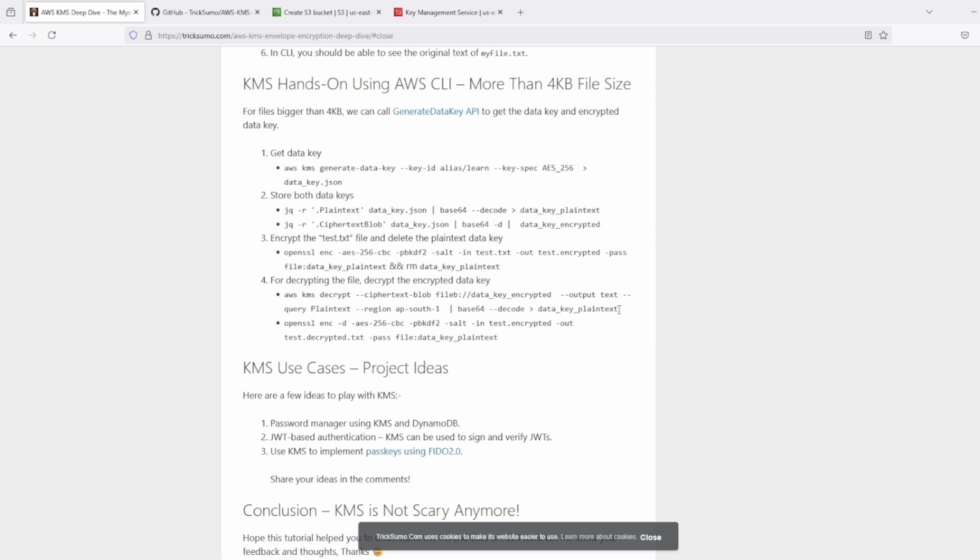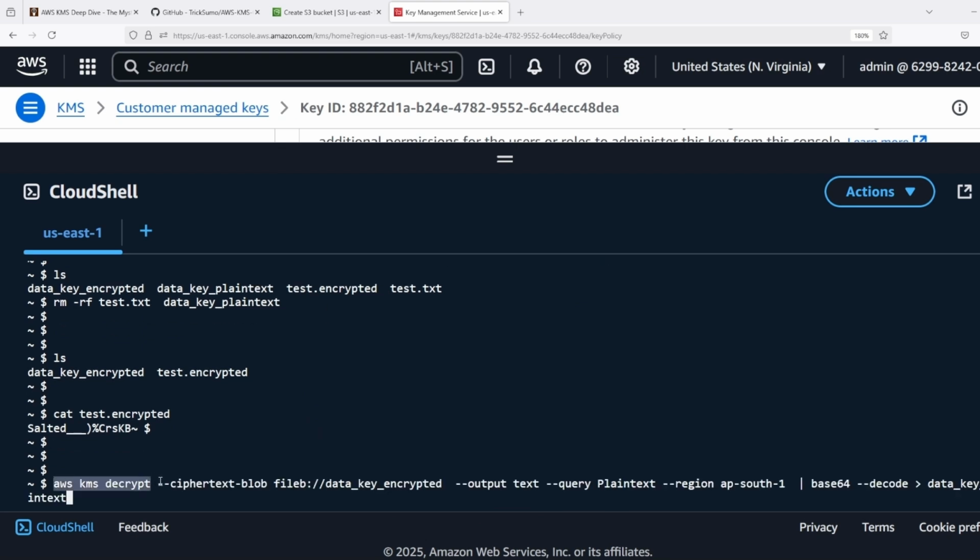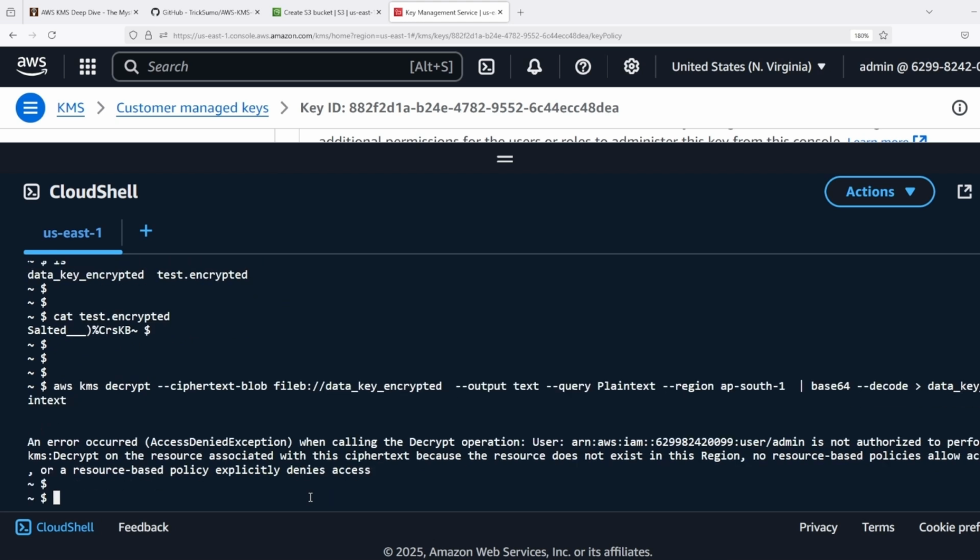Now let's call the decrypt API to decrypt our data key. And this is the command, aws kms decrypt. In ciphertext blob, we have to pass our encrypted data key. In output, we want plain text, and we have to pass the region as well. Then we will do base64 decode and store it in data key plain text. Let's hit enter.